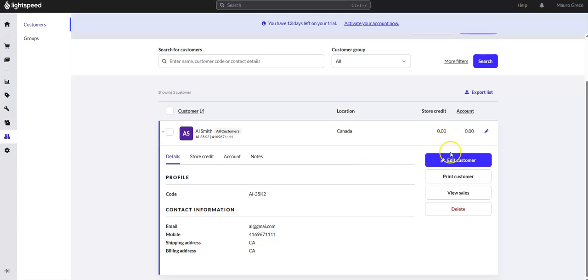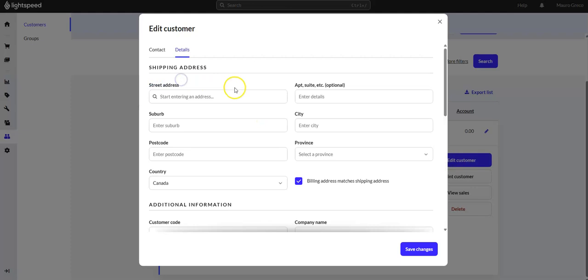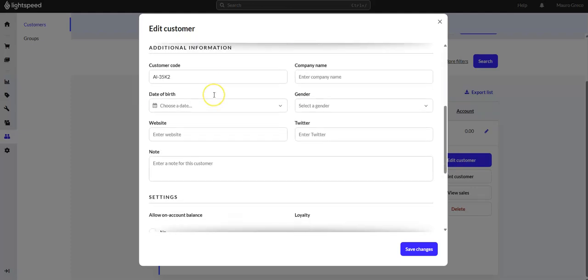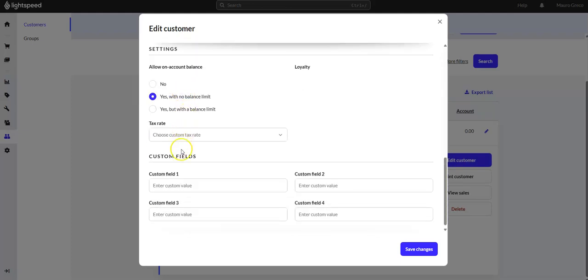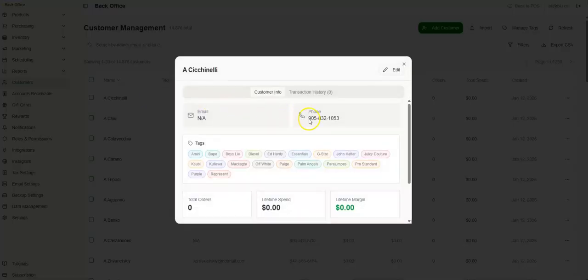Okay, so this is their customer. I can check on edit the customer. So basically this shipping details, additional information, notes. Okay, so that's the Lightspeed version, and our version is customer info.